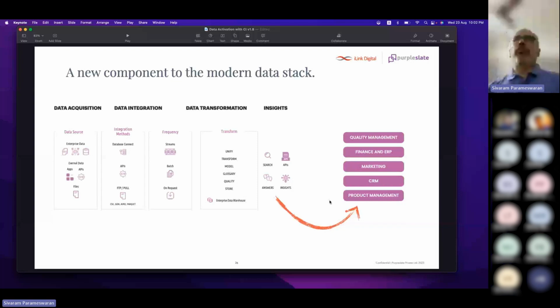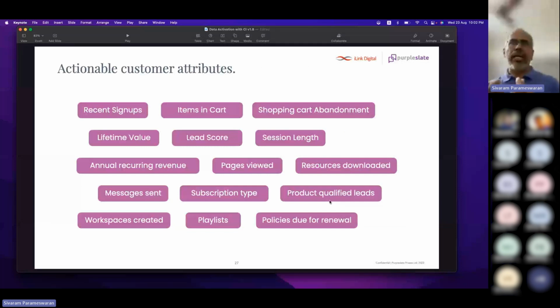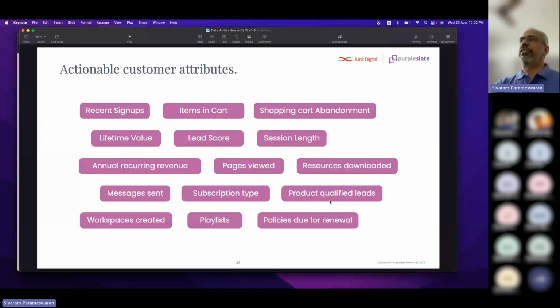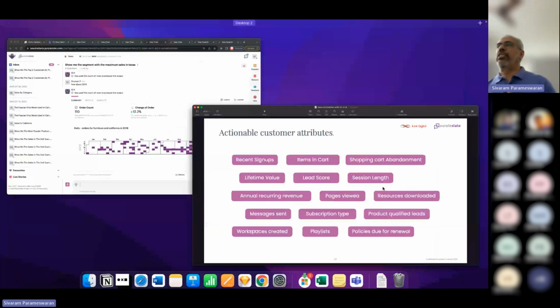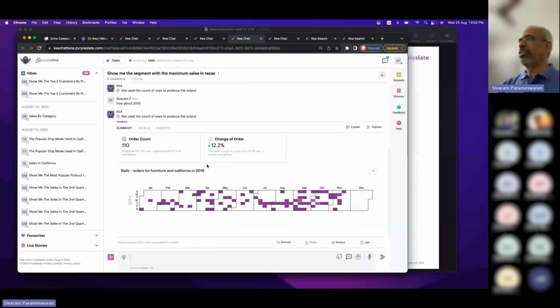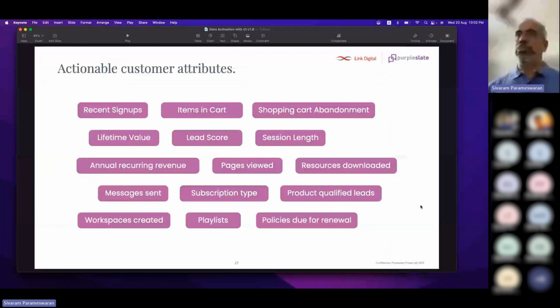One key element of data activation is that at the end of the day, every insight is basically a number. Going back to this example, whether it is the order count of 110 or the changing order count, the delta, which has gone up by 12.2%, all these are customer attributes or business attributes which require some attention.